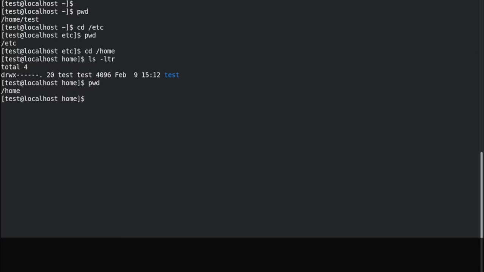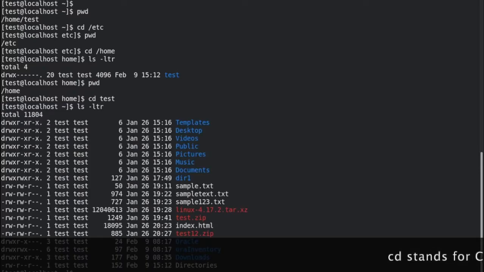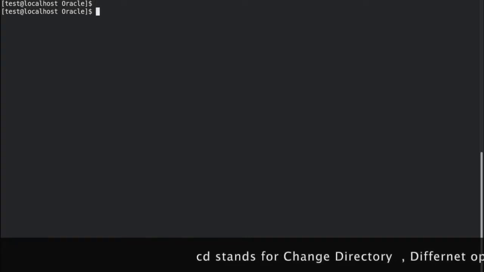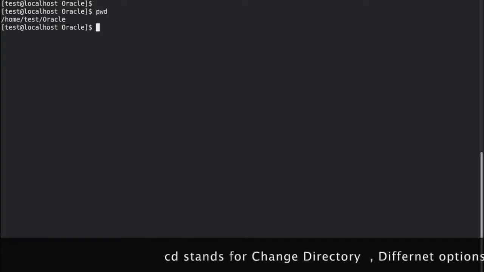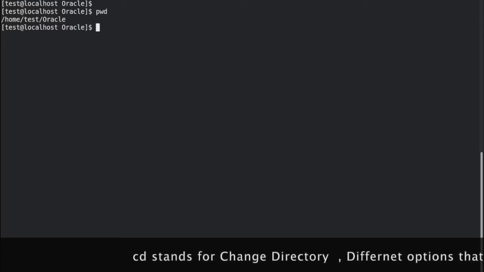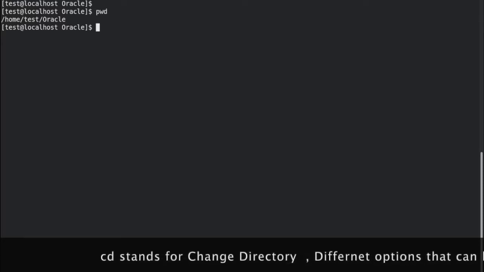The next command is cd, which stands for change directory. Change directory is used to navigate from one folder to another folder. So we can navigate from one folder to another using the cd command. Now if I want to go to the Oracle folder, I can go to this. So I can use pwd again. It is showing me the current folder where I am present.